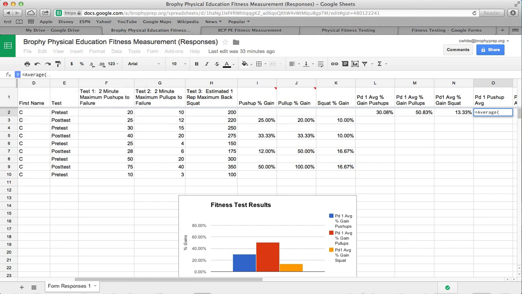average parentheses. Now we look back to see where our push-up column is. So that's F. So we'd go 2 to 10. So we'd go F2, and remember the colon, F10. And you can see how it highlights. That's the area we select. And you hit return, and now you can see the average of all of those entries is 33 2/3. So that's a good way to get simple averages. There's lots of different functions, and you can go to a long list and choose the function you want, or you could create your own function as I did right there.